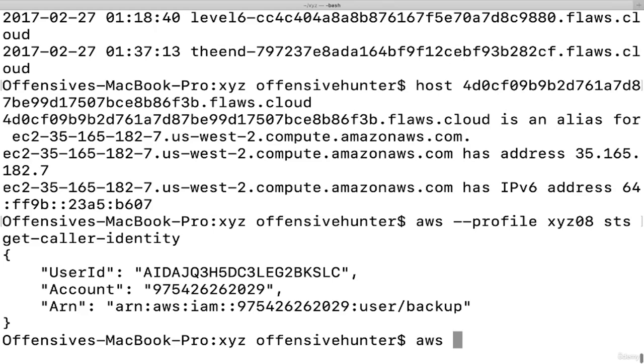So aws space --profile, I'll try with my older xyz07. So I don't have access. I'm trying to access the user ID information from my own account. Okay, copy this one, xyz user.